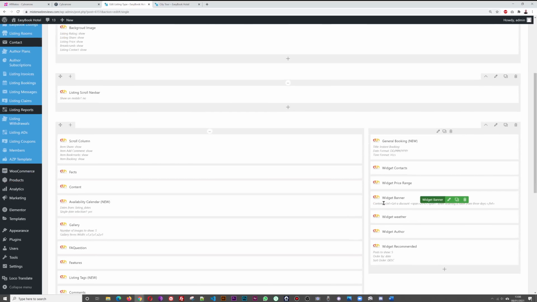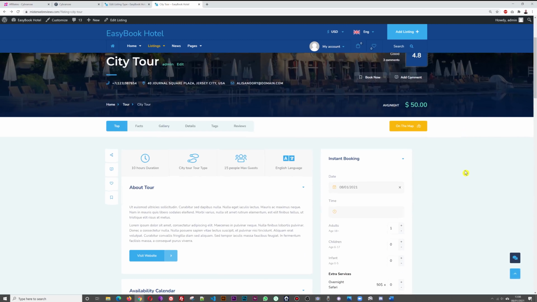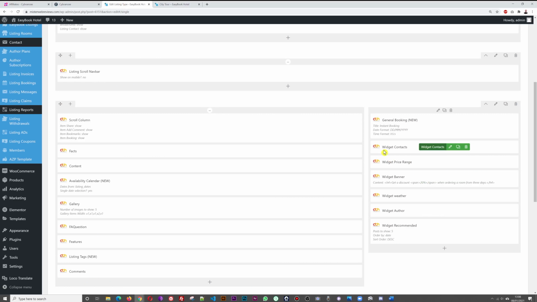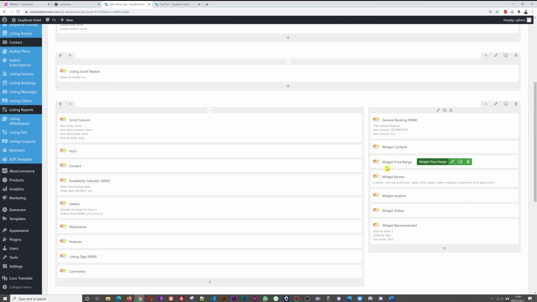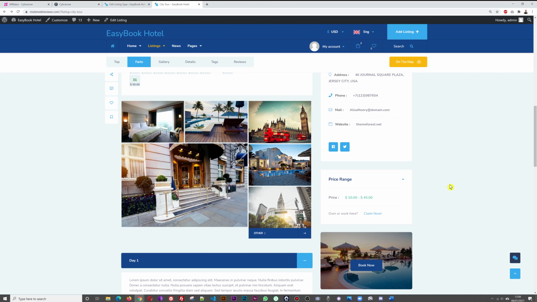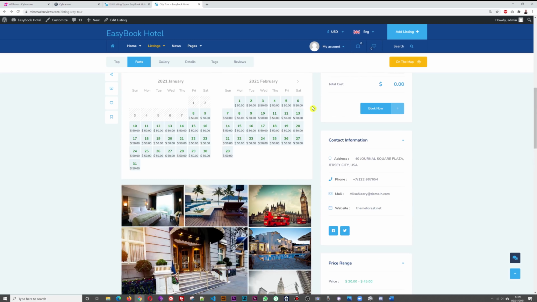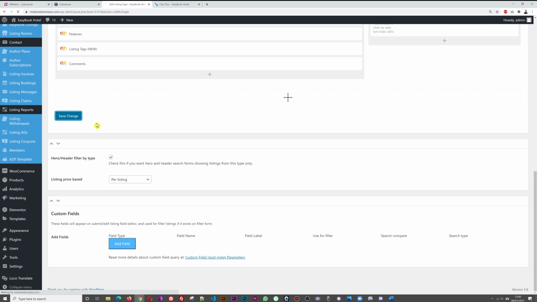And then if you look here by the side, we have the general booking. And that's the first thing we're going to see here, instant booking. And then we have contact information. So this is the widget contact. And then scroll down, we have a price range. This is price range, and so on. So let's say if I wanted to have the price range before the contact information. So this one here, what I would do is just grab it, drag and drop, and then we save.